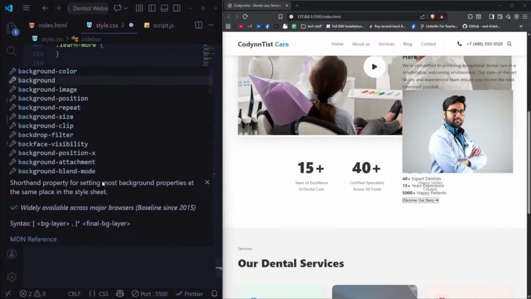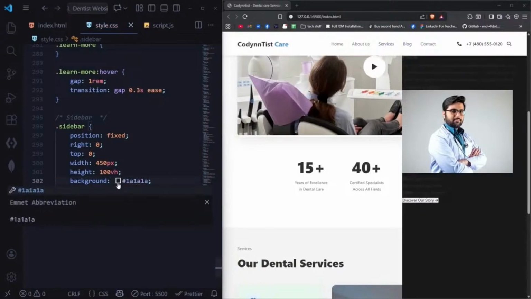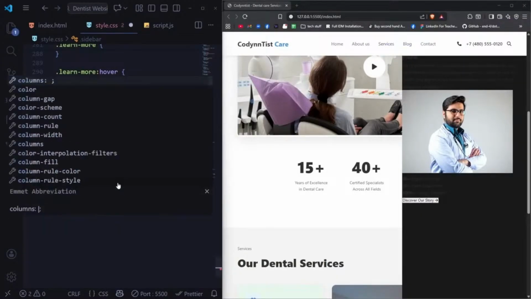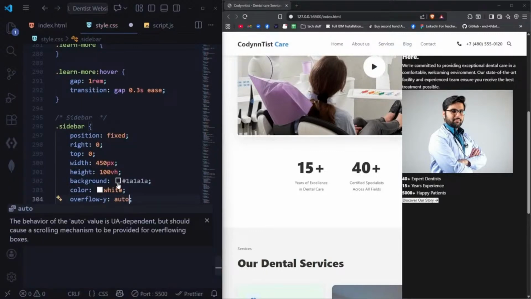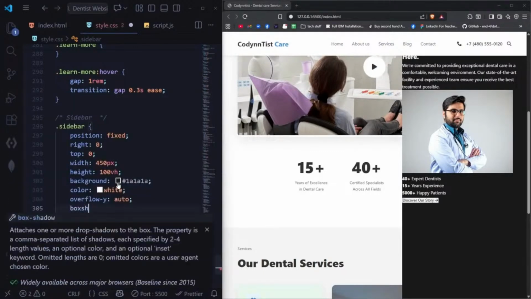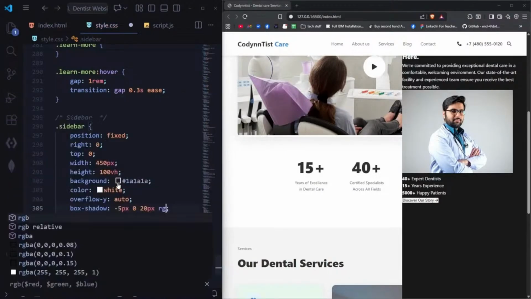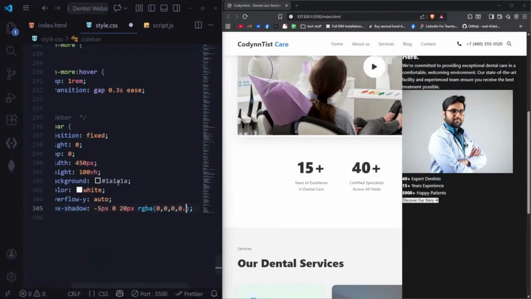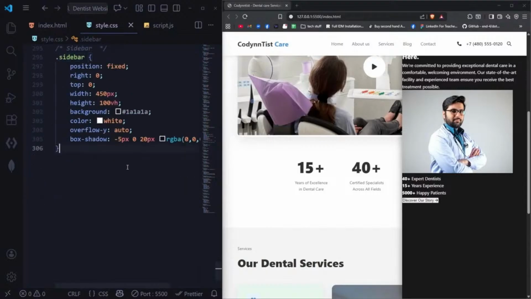We can give a background of 1A, 1A, 1A, kind of a blackish background. Also give color of white, overflow white to auto. We can also do box shadow set to -5 pixels, 0, 20 pixels, and set the RGBA value to around that much. Adds a box shadow. So next is the sidebar hero. So that was for the container, right?